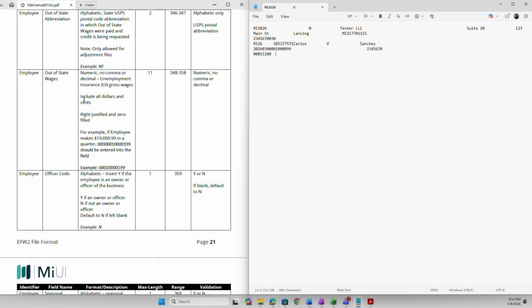Columns 348 through 358 is where we would enter the out-of-state wages earned by the employee during the reporting period. Note that this should be right justified and there should be no commas or decimals included. The last 2 digits will be considered the cents figure. For example, if an employee made $10,000.99 in a quarter, we would enter 00001000099 in the field. If there is no out-of-state wages to report, we would enter 11 blanks.